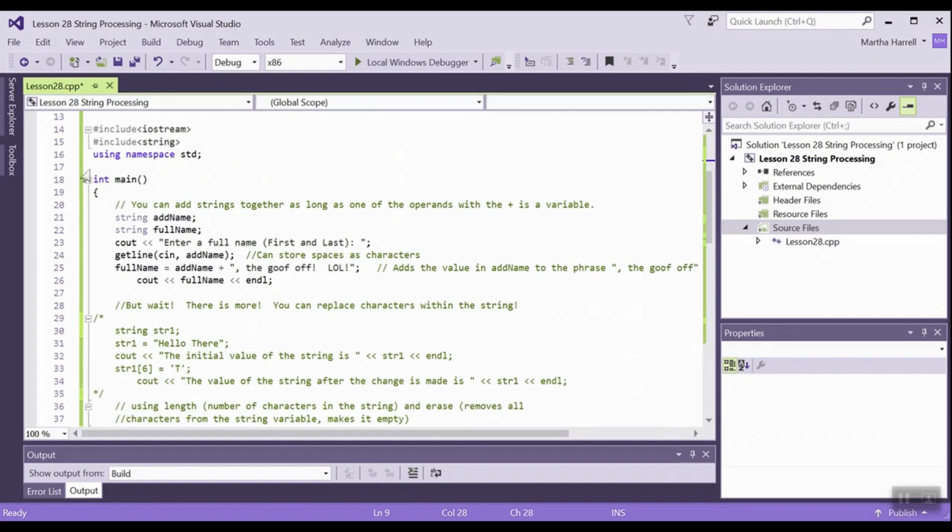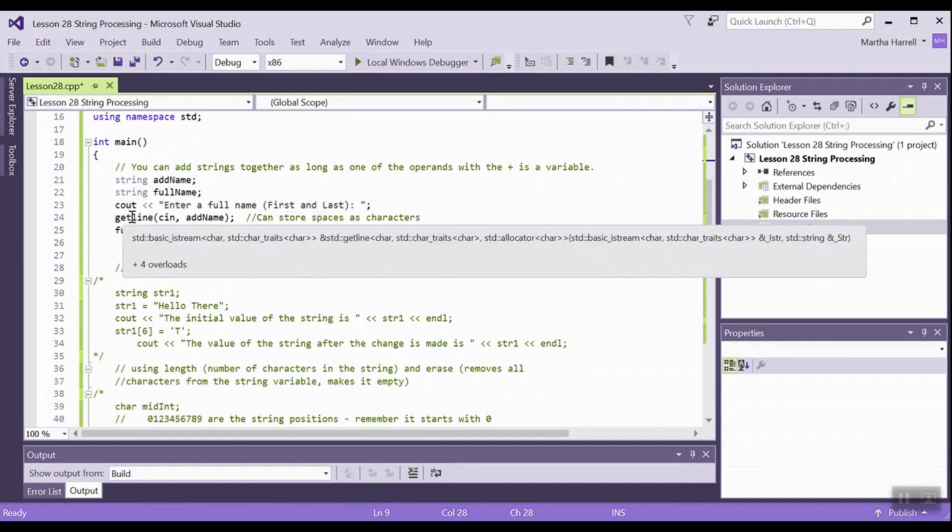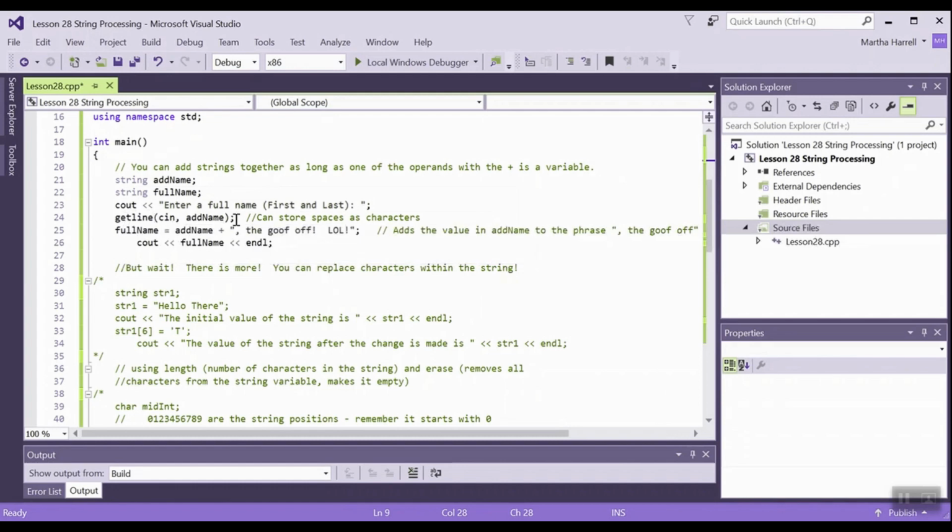All right, we are now going to start with int main, which is our main function. You can add strings together as long as one of the operands with the plus is a variable. So one of them has to be a variable, and then you can add strings together. All right, so we have string add name, string full name, cout, enter a full name first and last. So that's putting the message on the screen and telling the user enter a full name first and last. And then we have a getline, cin, add name. That'll store spaces. If you remember, getline lets us store spaces in the variable.